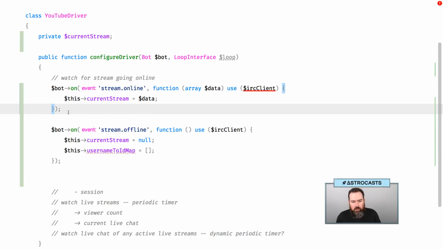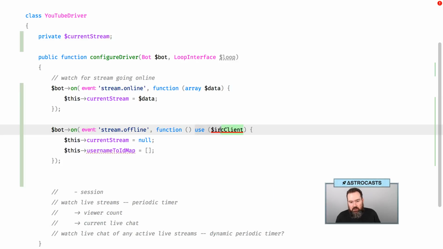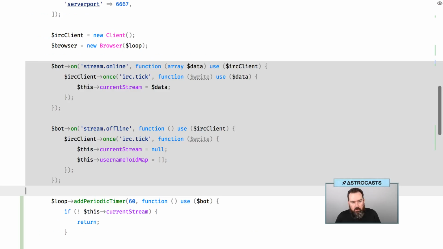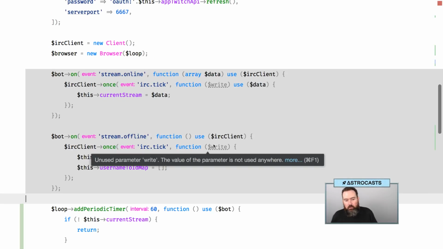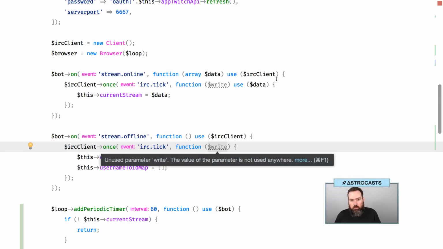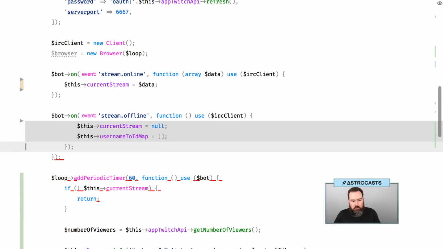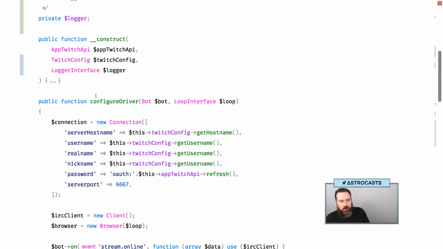So let's go back. One of the things that we were doing is sending a chat message when the stream went online or offline. But since we aren't doing that anymore, we might not actually need to do this via IRC, because there's no reason we need to do something with IRC. Originally, we were using write, so let's simplify this as well. Okay, cool. So we have stream online, stream offline. Now we're not doing anything with IRC. This is just managing our local state within our object itself.